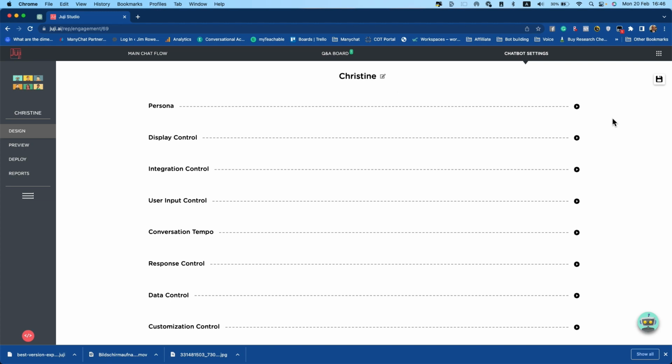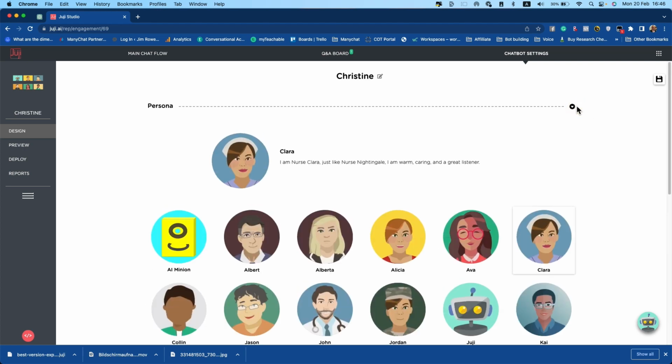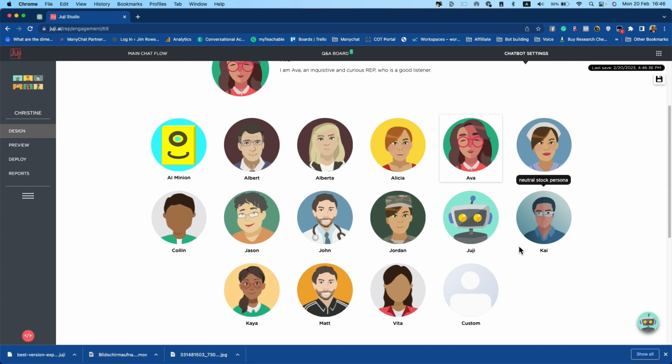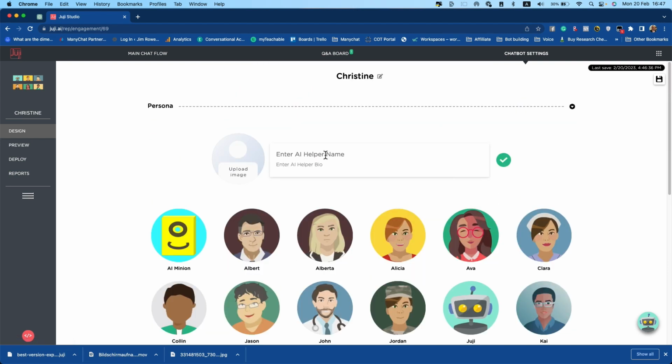Setting your chatbot persona. Click to expand the persona settings. You will now be presented with a selection of personas you can choose from. As you click each, you'll see an image that users will see, plus a brief description of the persona. You will also have the option to choose a custom persona, which is what most businesses choose prior to deploying their AI helper. Here you can enter your AI helper's name, their bio, and also upload an image.